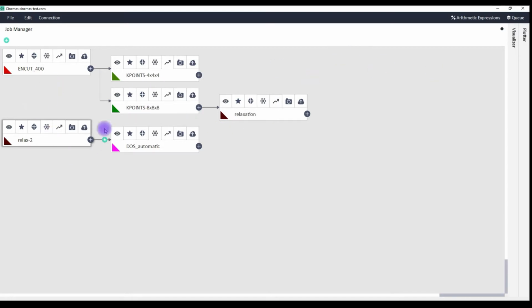What you can do is create these colors here, and then here you can define, let's say, cutoff. And this one is what? This one is k point. Again, this one is k point. Let's say this one is DOS.